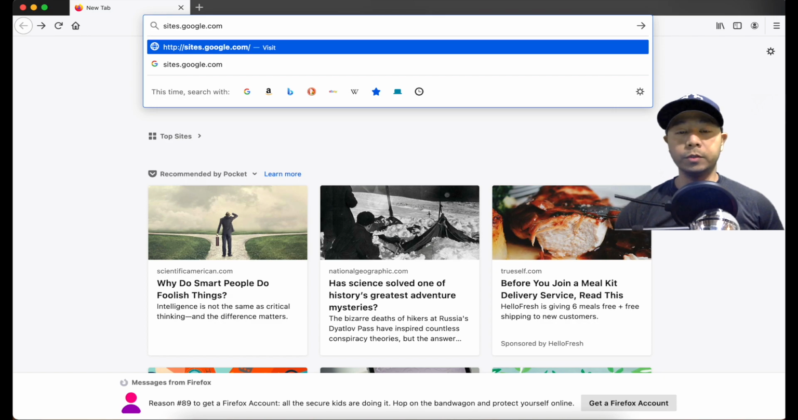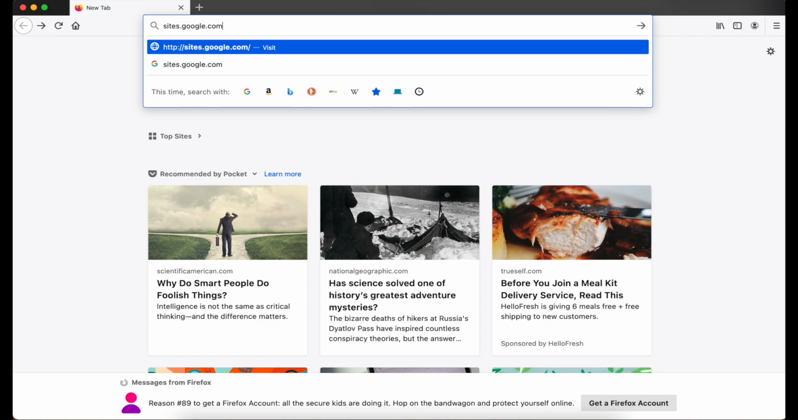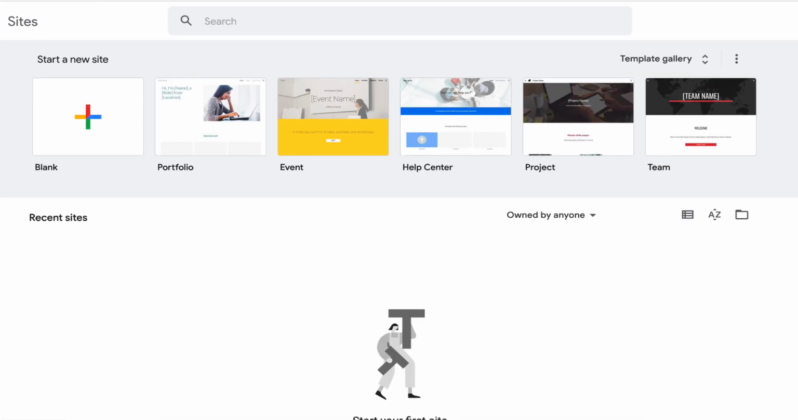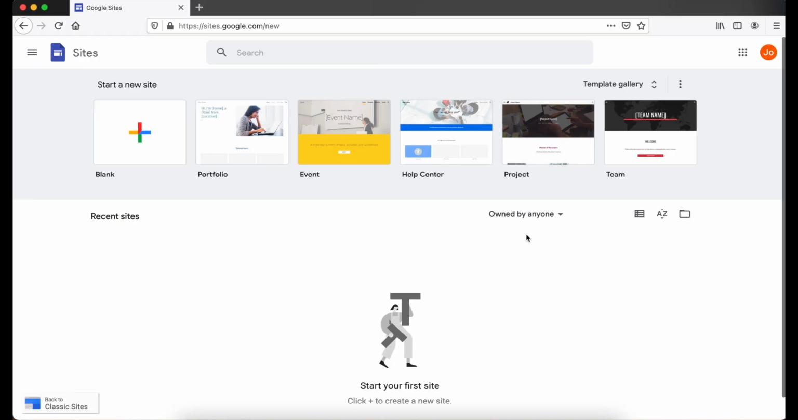Let's begin. Let's start by going to sites.google.com. Here you'll see all the sites that you've created. We don't have any, so it currently shows blank, but on top it tells you all the sites that you can start. You can start with a blank site or pick from the template gallery.